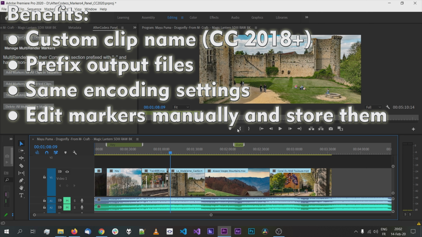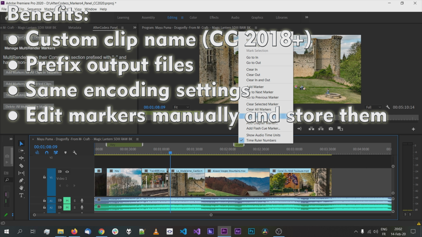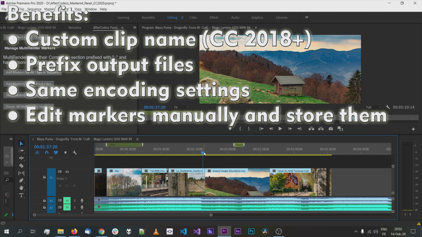You can also edit the markers yourself manually. If you have a fixed project structure, you could just save the markers inside the project, leave them as is, and use them later on. Not touch them again, and it will always render the same thing. That's really practical.